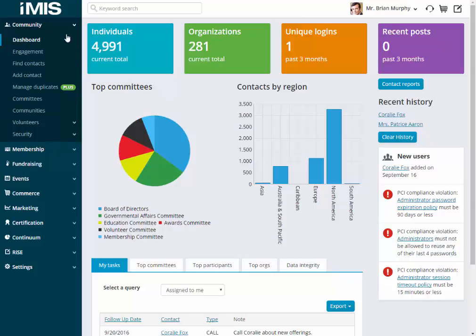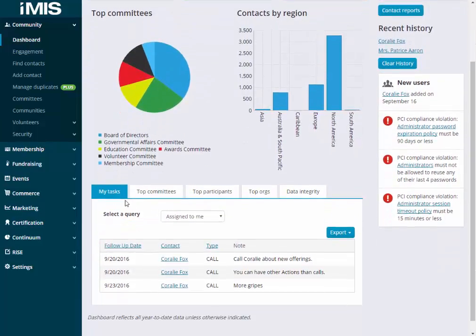And the first thing when the staff user logs in is they get a dashboard giving them an idea of how the organization is doing. What we've added is My Task. So this is a way for individual staff users to be assigned tasks that they need to follow up on.